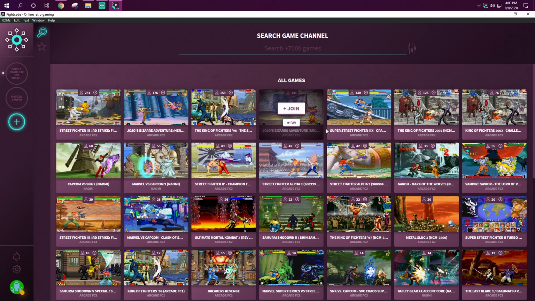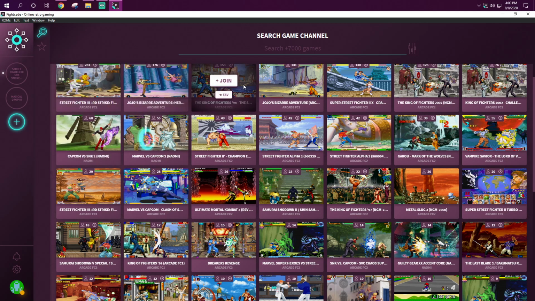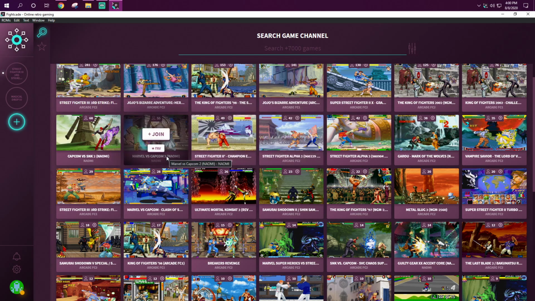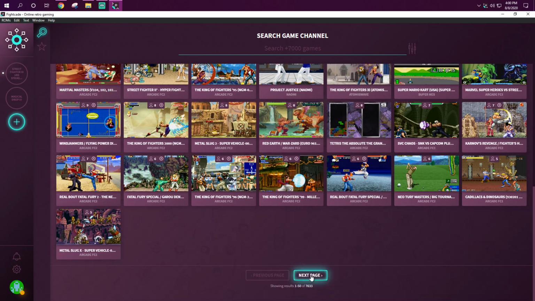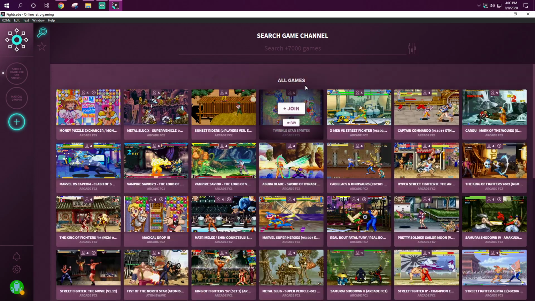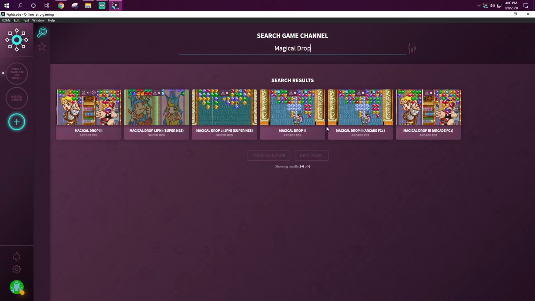This is your game channel screen where you can join various lobbies. Currently, you can only join up to 3 lobbies if you're not a patron. So for anyone that isn't a patron, you can only join up to 3 lobbies. And then you can search all the games by going next page, or you can search by name. So if you wanted to search Magical Drop, for example, it brings up all the Magical Drop lobbies that you can join. So Magical Drop 3, Magical Drop Japan, Drop 2 Japan, Drop 2 Arcade, Arcade from Fightcade 1, and then 3 from Fightcade 1 as well.